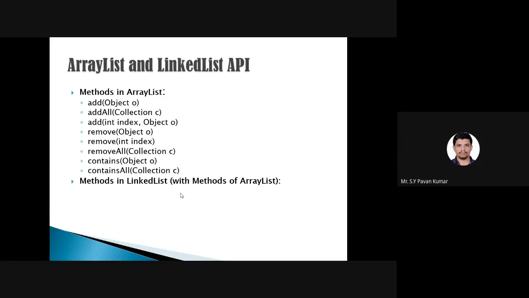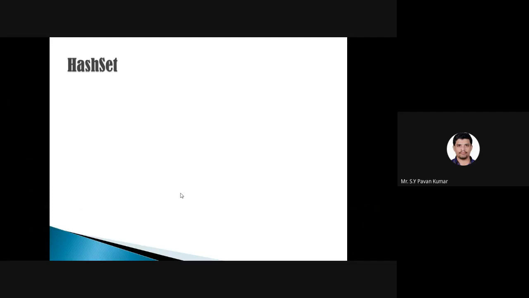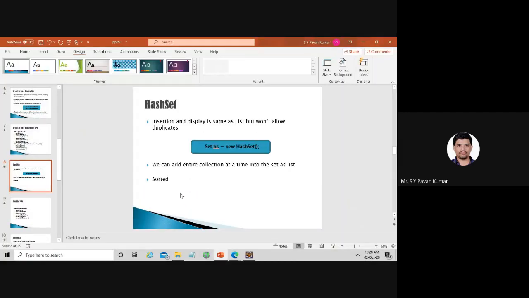Now, what are the additional methods for the linked list? Here I can add at the first position and I can add at the last position. Similarly, I can remove at the first position and I can remove at the last position. That means you can implement both queue and stack mechanisms using this linked list. Last in first out and first in first out mechanisms can be easily implemented if your list is a linked list.